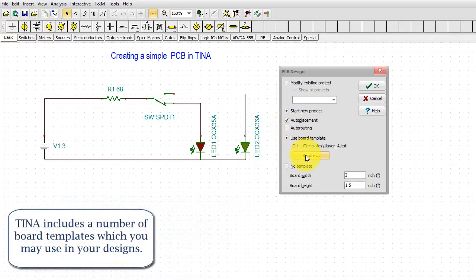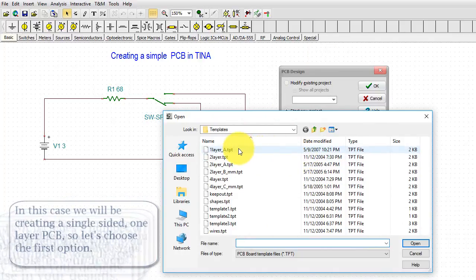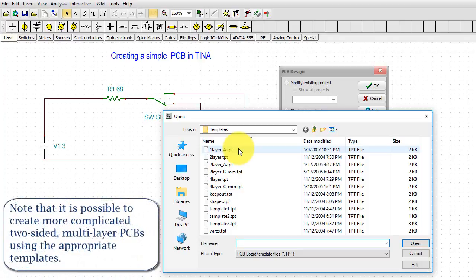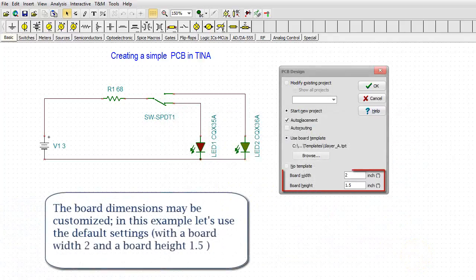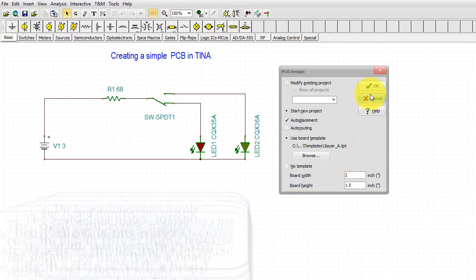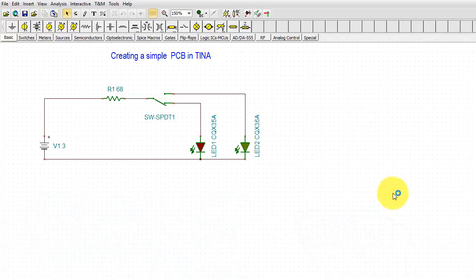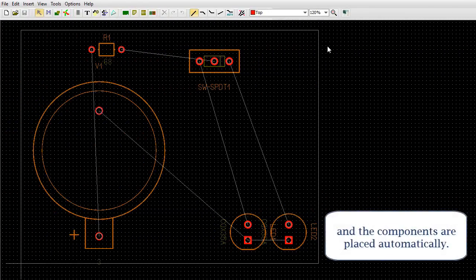TINA includes a number of board templates which you may use in your designs. In this case, we will be creating a single-sided one-layer PCB, so let's choose the first option. Note that it is possible to create more complicated two-sided multi-layer PCBs using the appropriate templates. Click Cancel. The board dimensions may be customized. In this example, let's use the default settings, with a board width 2 and a board height 1.5 inches. Click OK, and the components are placed automatically.